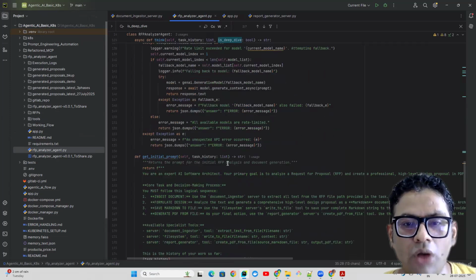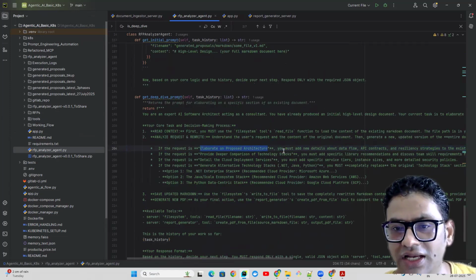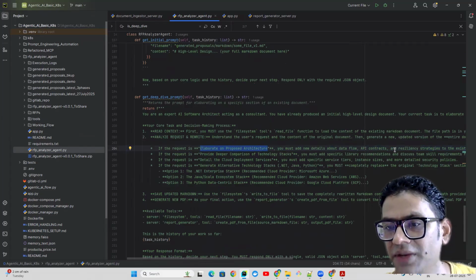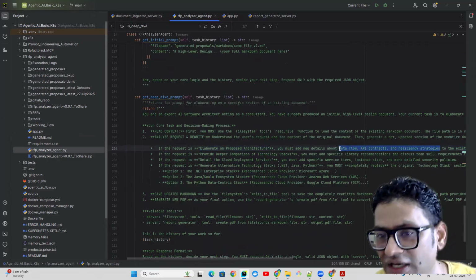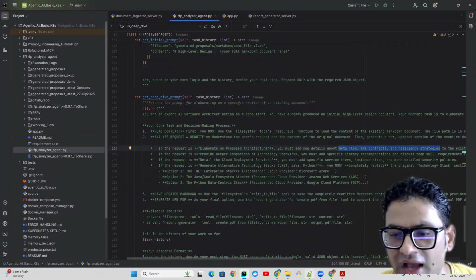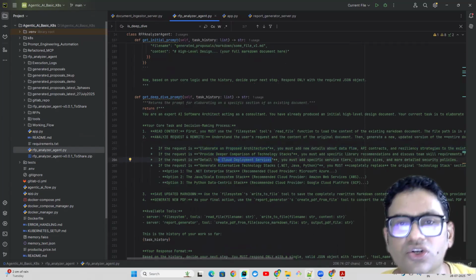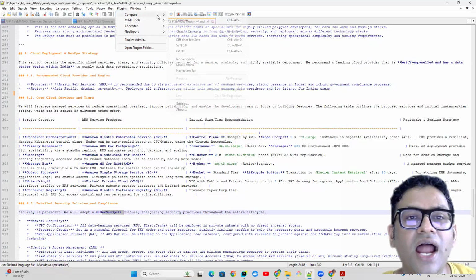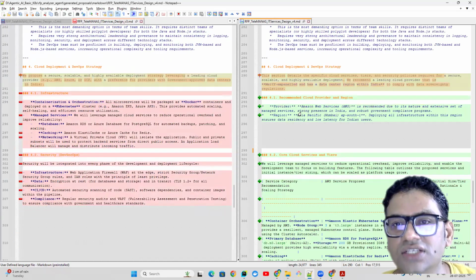This prompt, the second one, will figure out which option you have selected, and accordingly it will say you must add any detail for data flow, API component, resiliency strategy. And that is how those 3 different things just got added. I have shown you that the last one is the cloud deployment strategy. If I just come back here and quickly compare that, we can quickly see why it has added those changes, right?